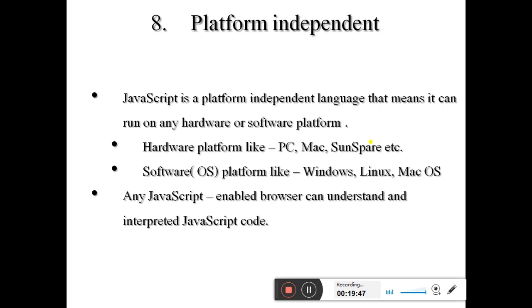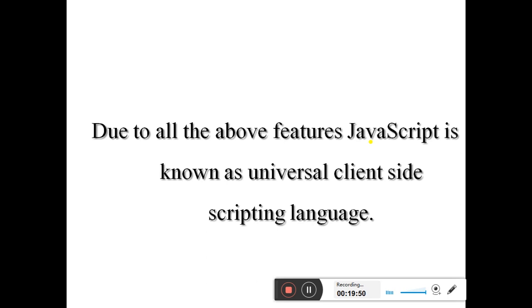Got it? So due to all the above features, JavaScript is known as the Universal Client-Side Scripting Language. This is very important, students. This may come in your exam as an MCQ with a single correct answer, asking what JavaScript is known as. JavaScript is known as the Universal Client-Side Scripting Language.